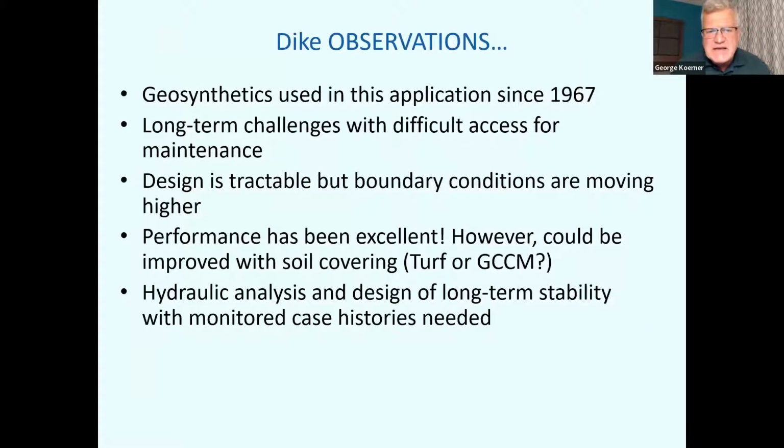Observations about dikes. Geosynthetics have been used in this application since 1967. So you have 55 years of experience with this material. It's certainly not a new kid on the block. A lot of good experience and long-term good performance with this. Long-term challenges and difficult access to maintenance. Design is certainly doable now with the boundary conditions, but unfortunately the boundary conditions are ever increasing. The severity of the storms and the performance of these materials are ever changing.